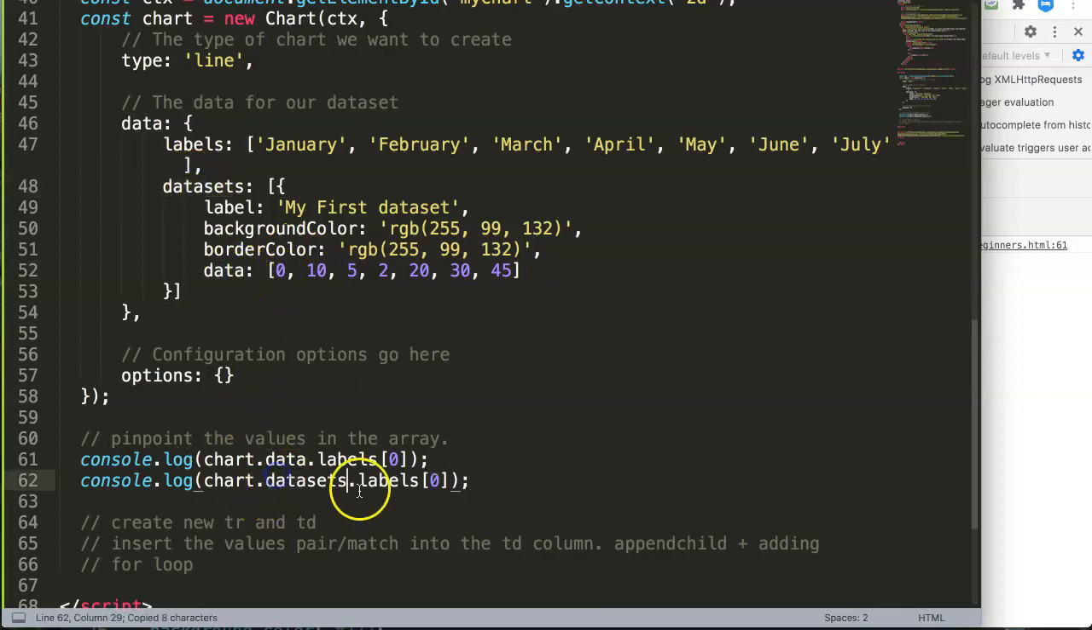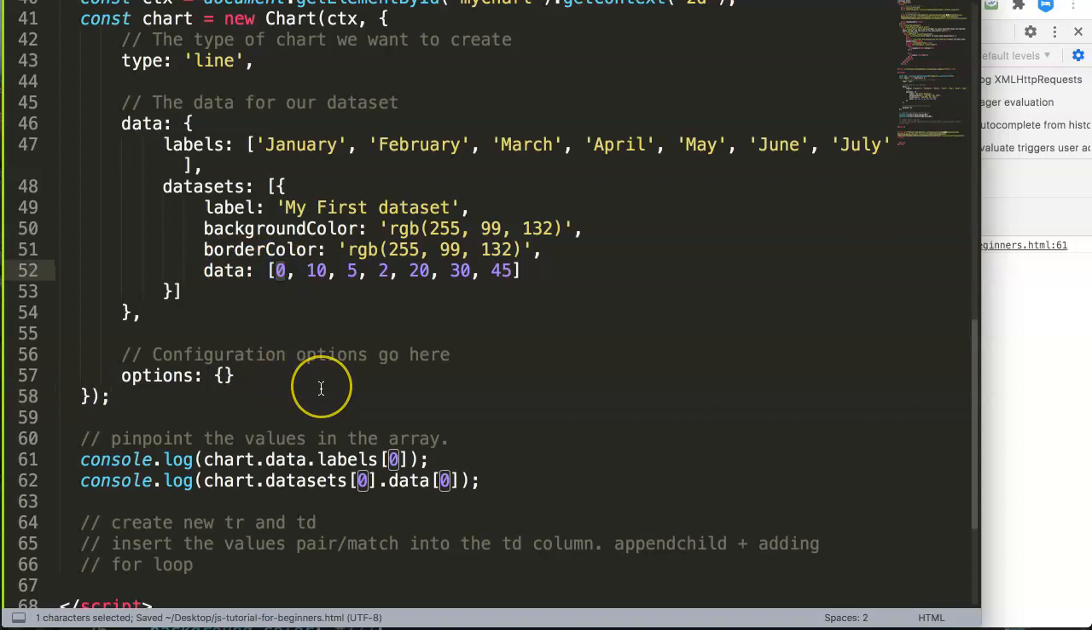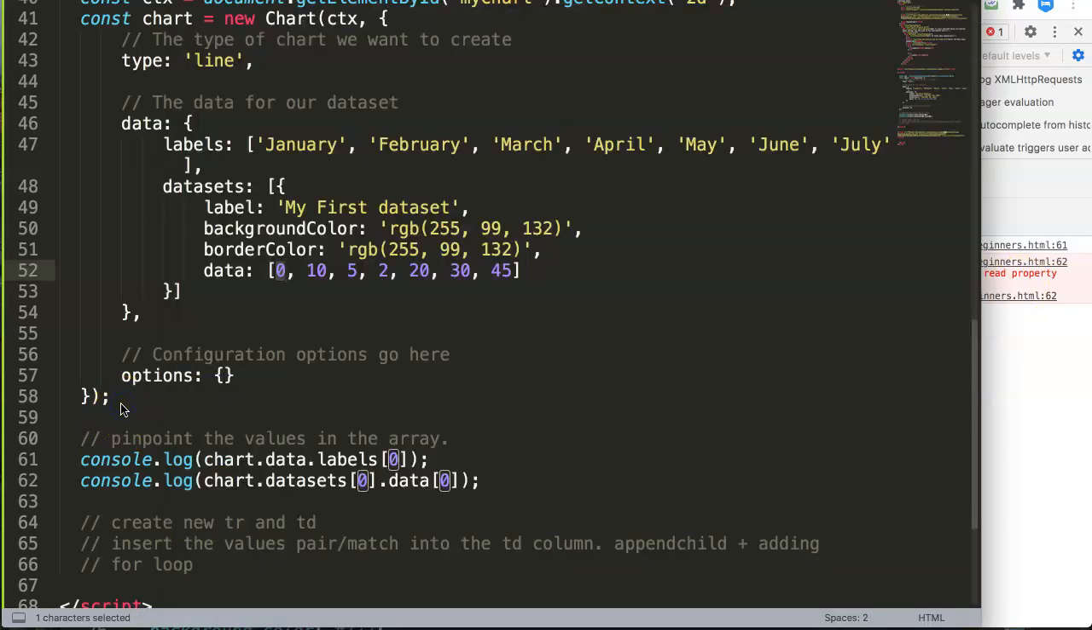We can get that by doing datasets. This is the only single data set. So we have the labels. We need to remove this labels here. So we have the data set. And now, of course, we have here the data. And this will be data 0, meaning this one here. Alright. Save this. You can refresh here now. Oh, what happened? Cannot read property of undefined. Alright, what's going on here?